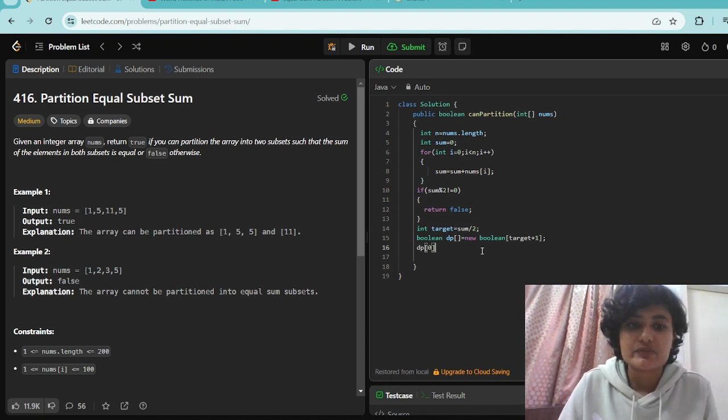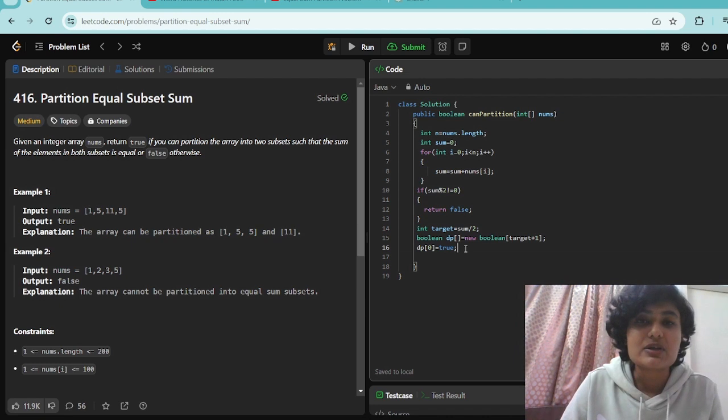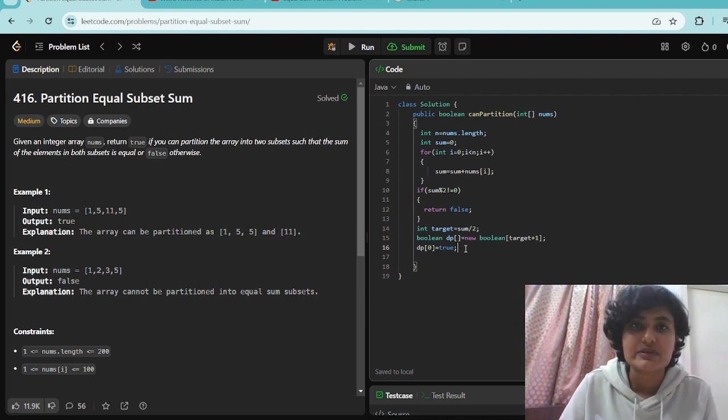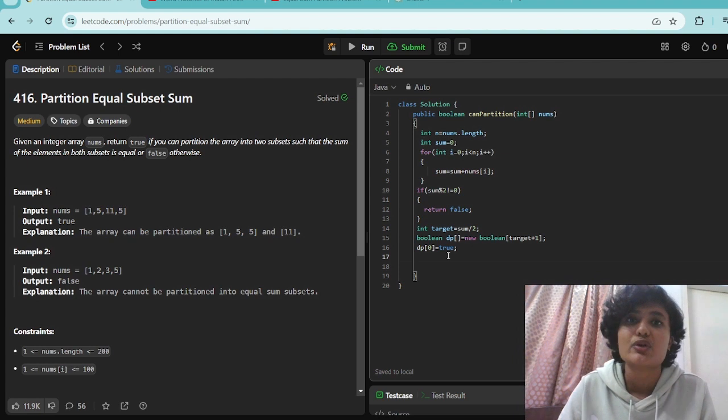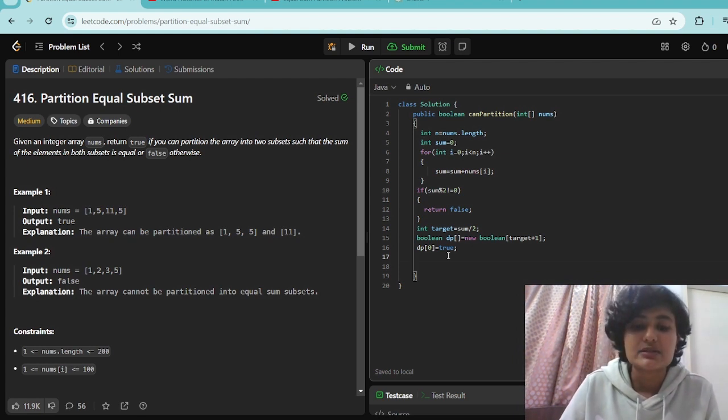And dp[0] is always equal to true because the subset with sum 0 is always possible. Now we're going to write a nested for loop inside of which we are going to check whether the integer array consists of a subset summing to 11 or not. So inside the nums array, we need to check whether a part of the array is fulfilling the condition. Because as soon as we get a sum that is 11, the other part would also be equal to 11. So now let's write the nested for loop for it.